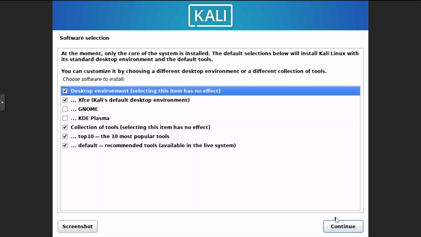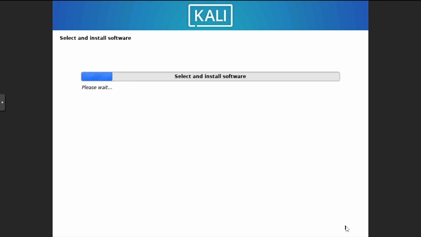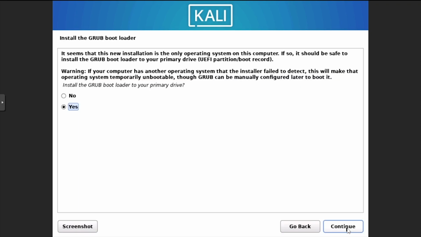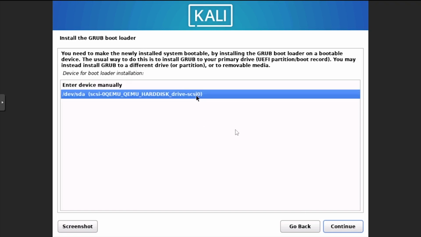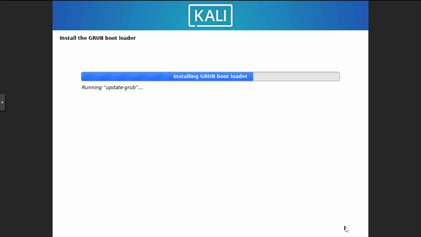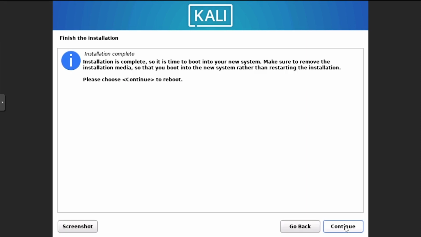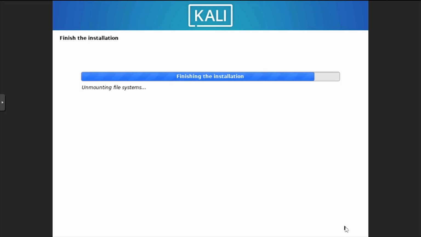When prompted, select the additional software you'd like to install, then click Continue. When prompted to install the Grub bootloader, select Yes. Then select the /dev/sda device and click Continue. Once the installation completes, click Continue to reboot the VM.